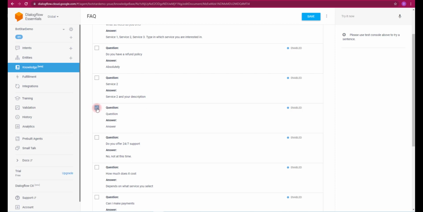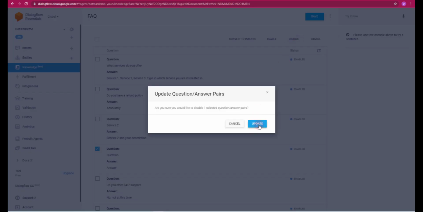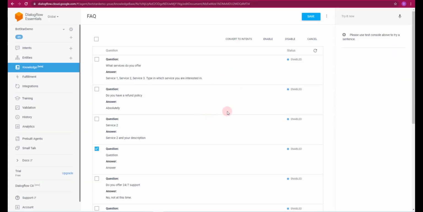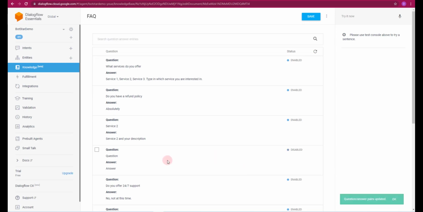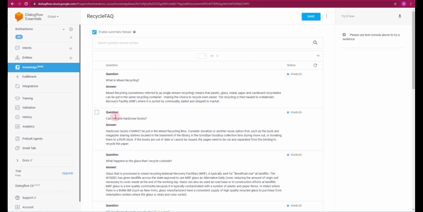So we can go ahead and check this box off, come up to the top, and we can disable that. That way the chatbot won't pick up on that. Okay, so that one is disabled. So go ahead and click Save for good measure. Come back over to the FAQ knowledge base. And we're going to come into the Recycle one. So let's go ahead and test this out.